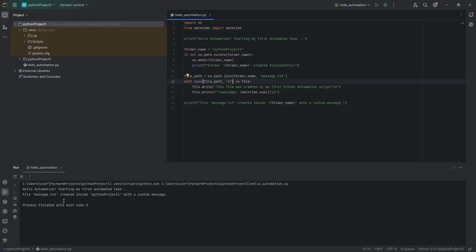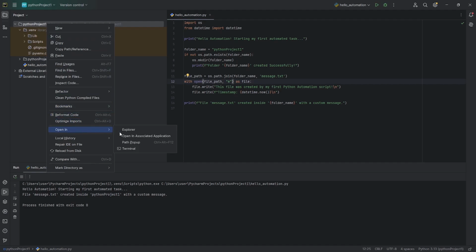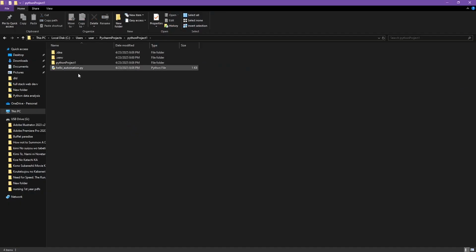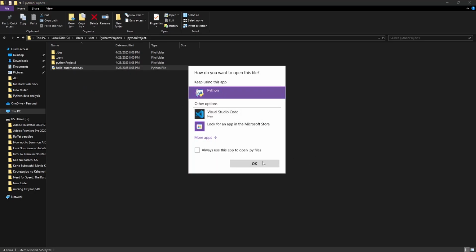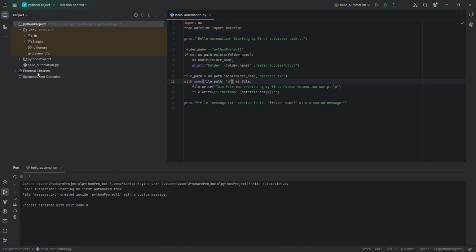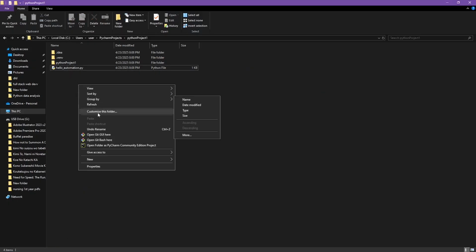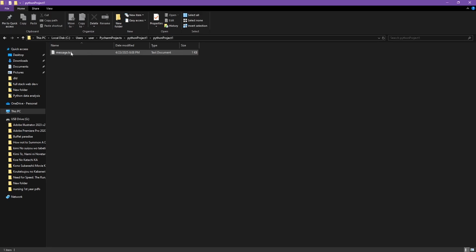You can see this is how it looks. Hello automation, starting my first automated task, file message.txt created inside the Python project with the custom text. So here, I'm going to open up the file Explorer, and there we go, we have hello_automation.py. If we directly open it up, you can see we have Python over here. Now let's click on this folder and check if we have the Python automation folder. When we click on this, we have hello automation right over here. But over here, we only have this. So I'm going to click on this, and we have this message.txt.